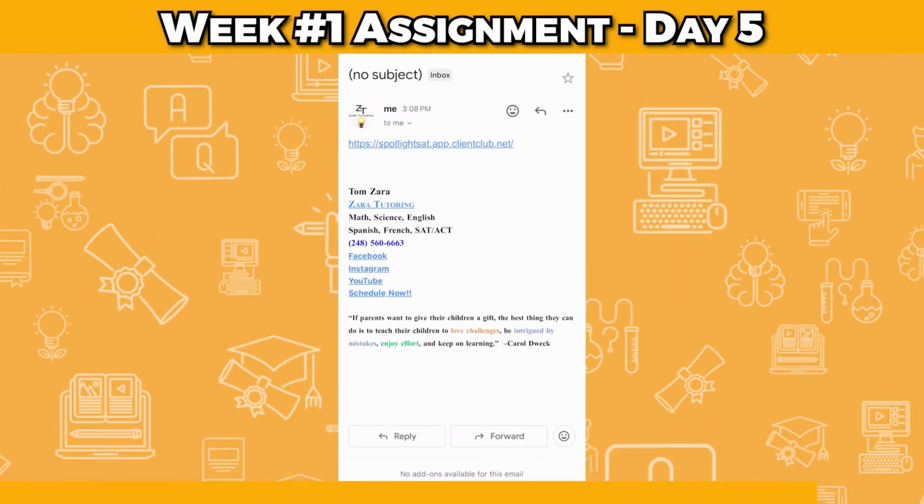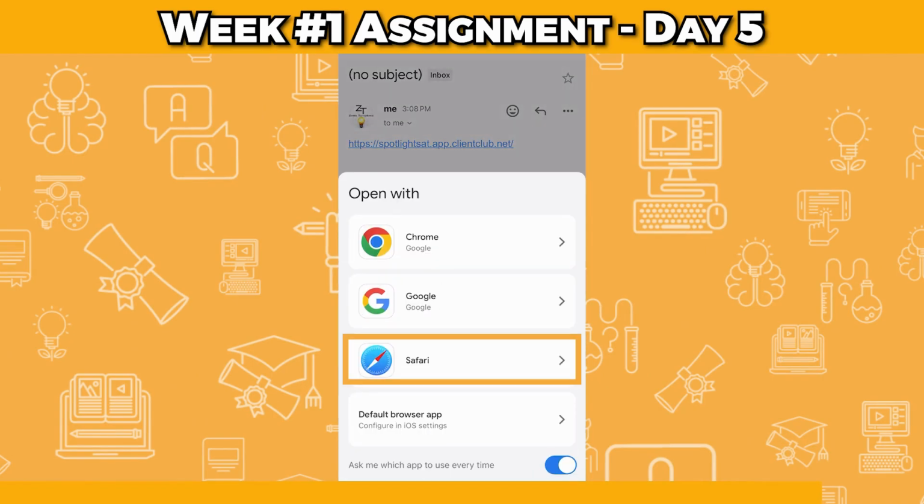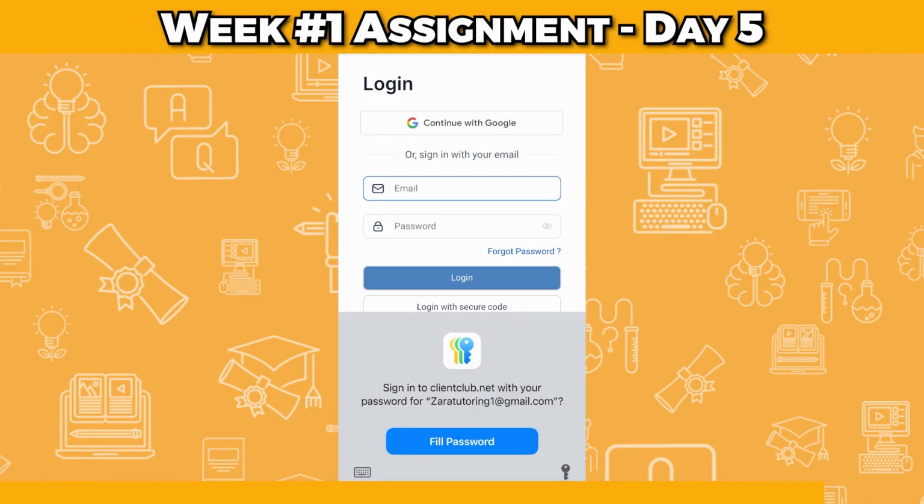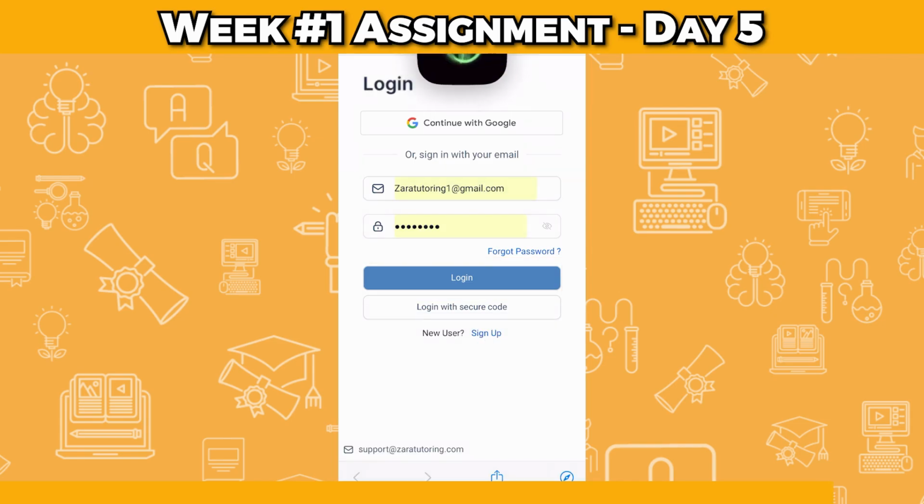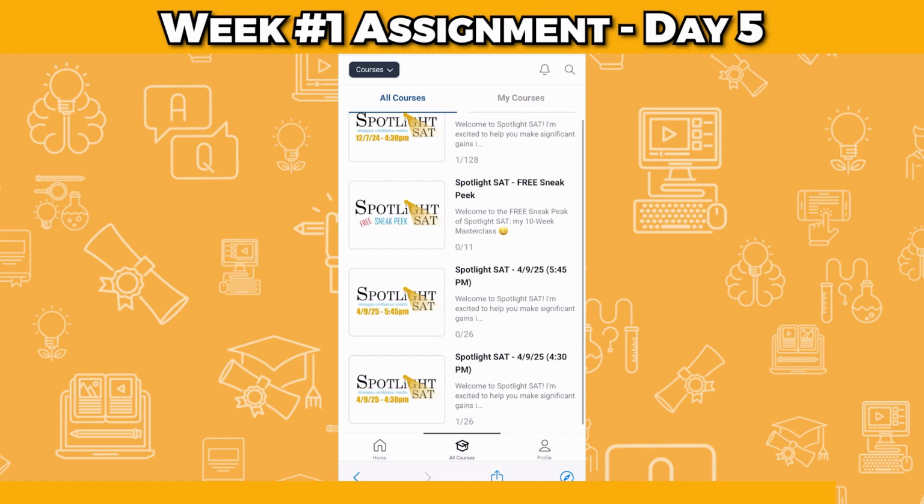Then you would go to your email app from your phone, click on the link that you emailed yourself. I personally like to use Safari. You can use whatever you'd like. And then it's going to ask you to log in. It's going to be the same credentials that we gave you for the Spotlight SAT platform. I've already logged in, so at this point, I'm just going to click fill password. We'll log in, and then you'll pick your course.